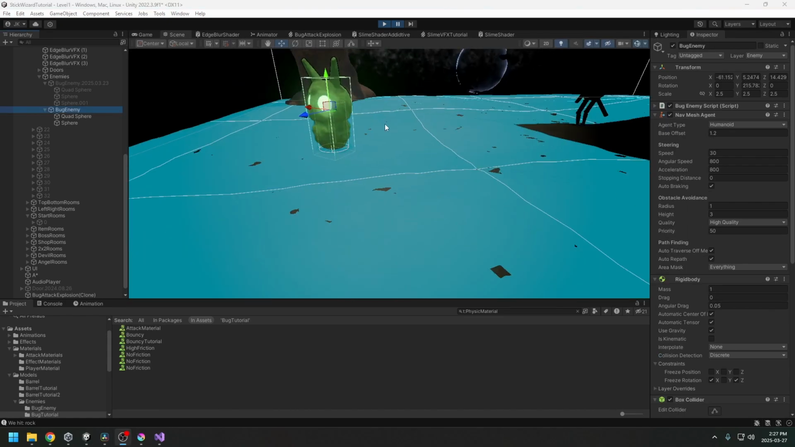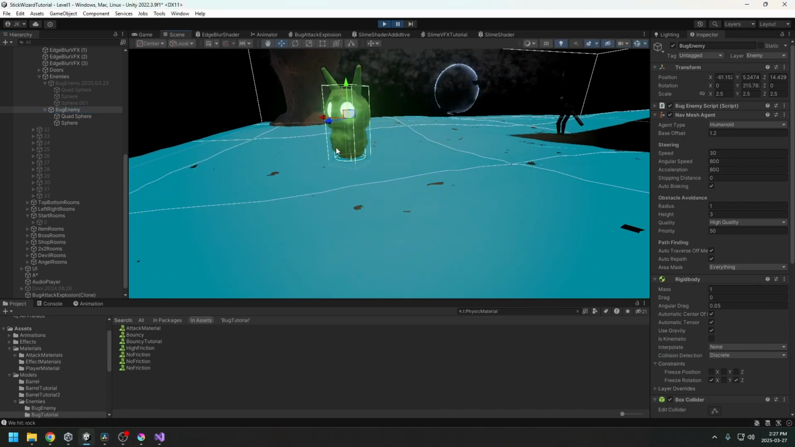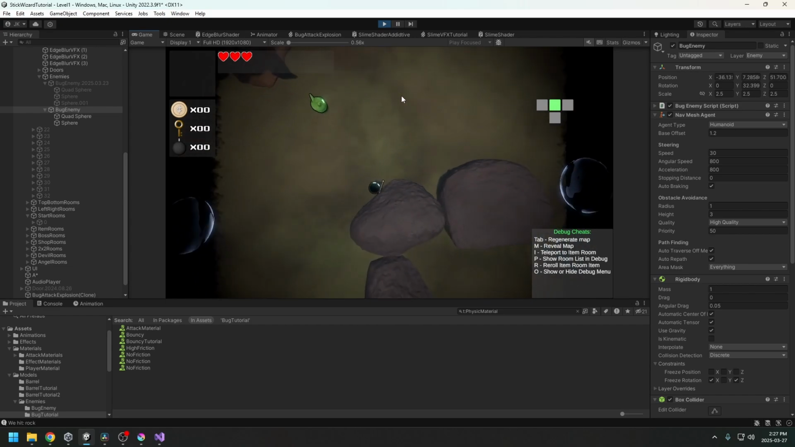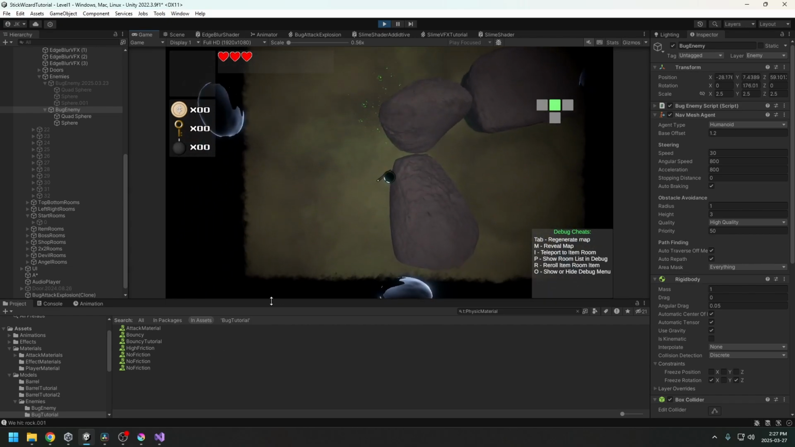Okay, and to fix this, it looks like I just had to put the box collider under the ground. So the box collider has to be interacting with the ground in order for this to work properly. So you can see now that I've changed that, he's walking correctly. I didn't show the script earlier, so let me just do that.